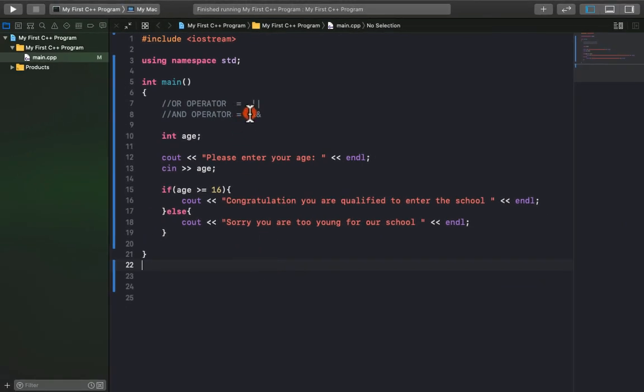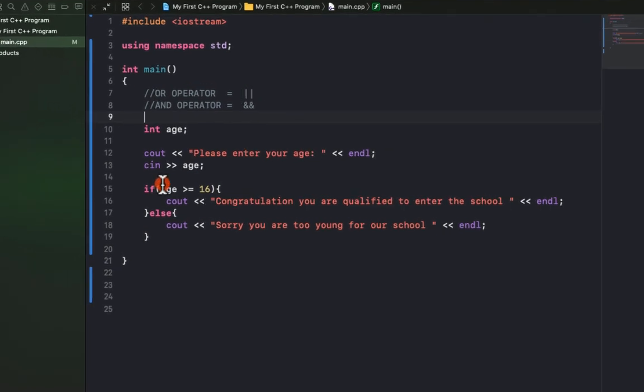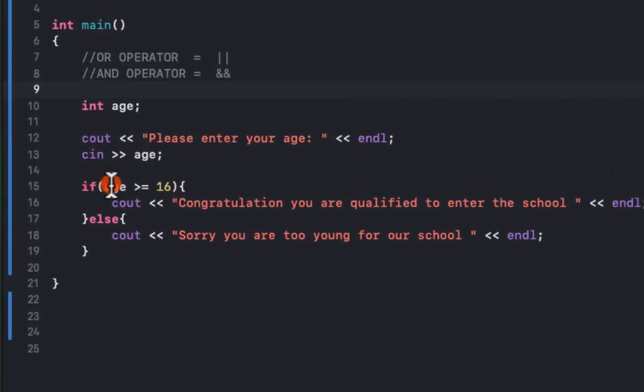And we are going to use these two operators, the OR and the AND operator. Now how do we do it? Let's begin working with the AND operator, which uses the double ampersand. When it comes to the if statement, it says: if age is greater than or equal to 16, or if age is 16 years and above, then cout this one on the screen. Then if it is below, we cout this other one on the screen.